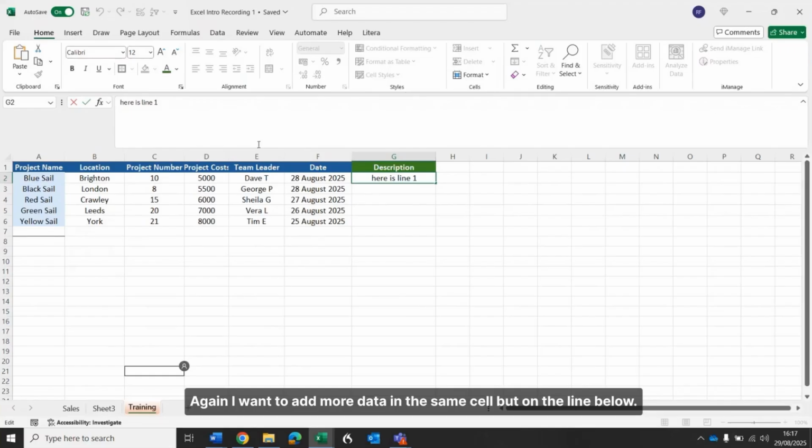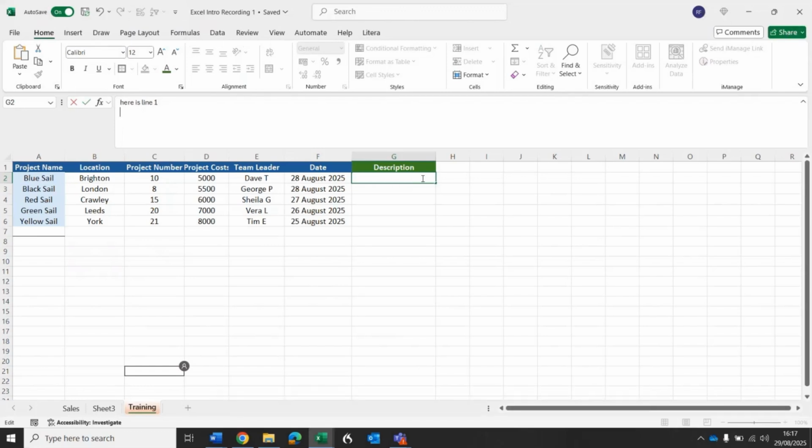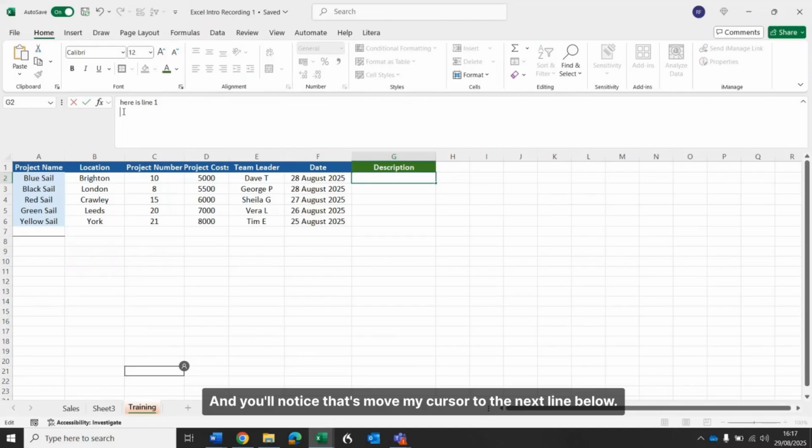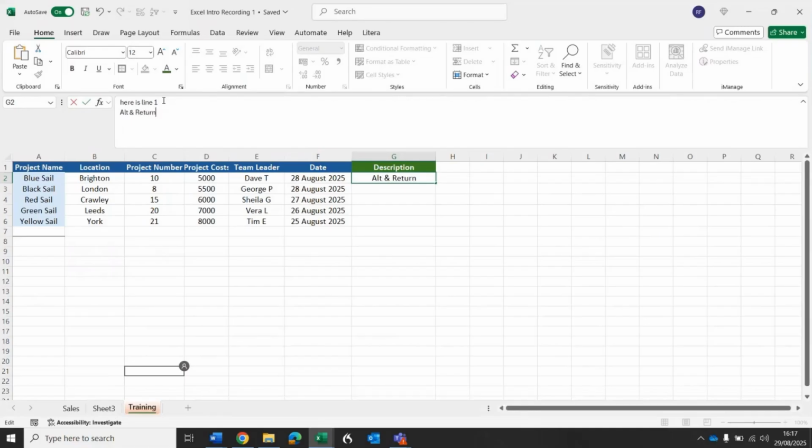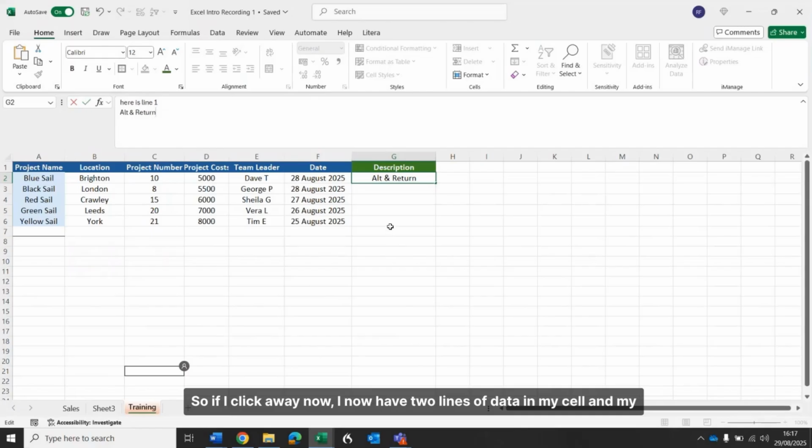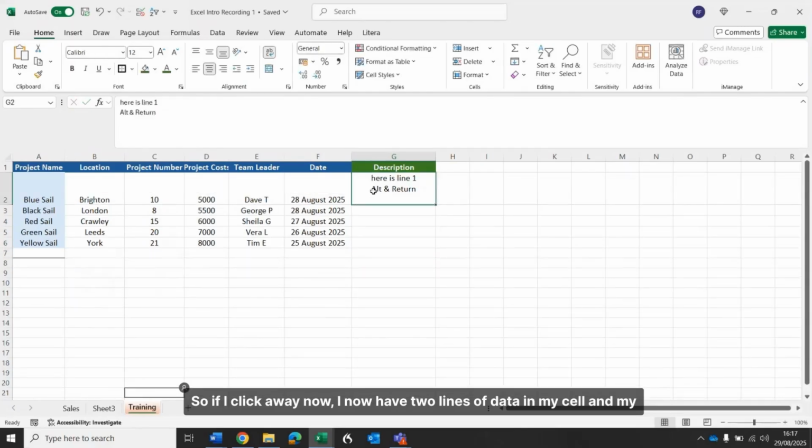I want to add more data in the same cell, but on the line below. To do that, you select Alt and return on your keyboard. And you'll notice that's moved my cursor to the next line below. I'll repeat that, Alt and return. And I'm just going to write in that keyboard shortcut, Alt and return. So if I click away now, I now have 2 lines of data in my cell.